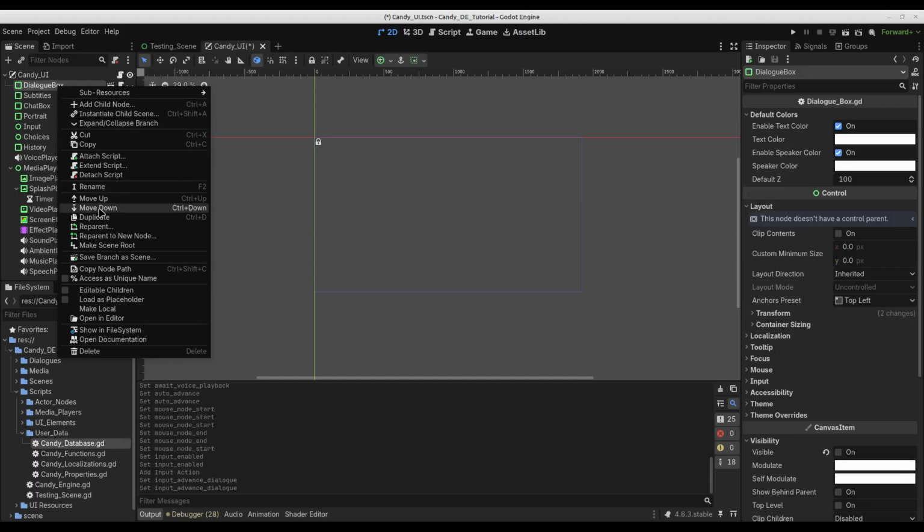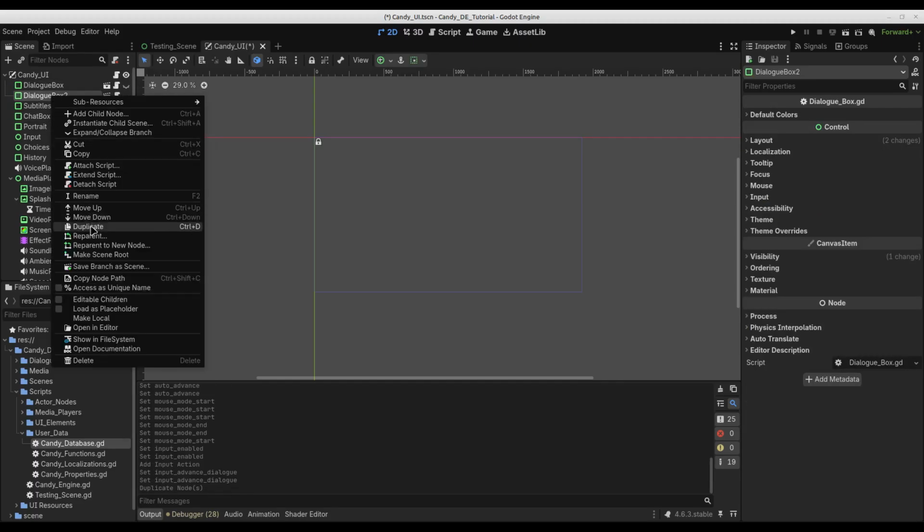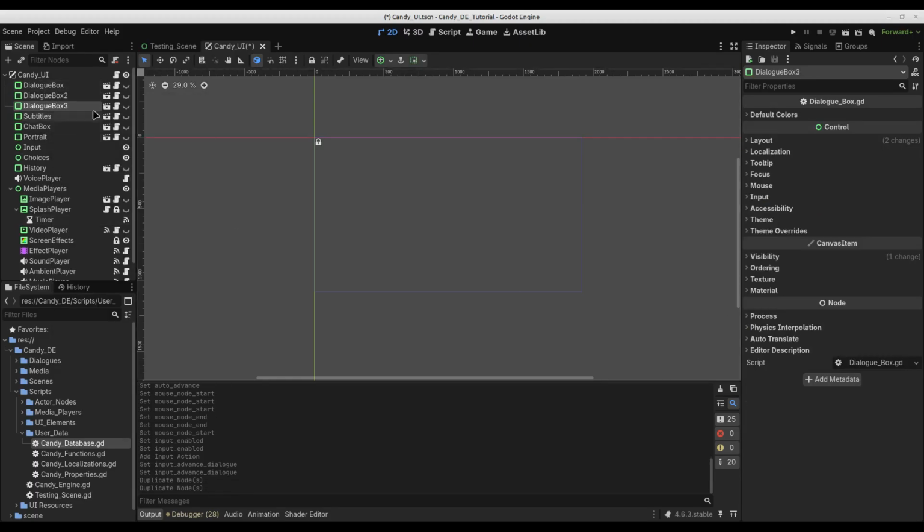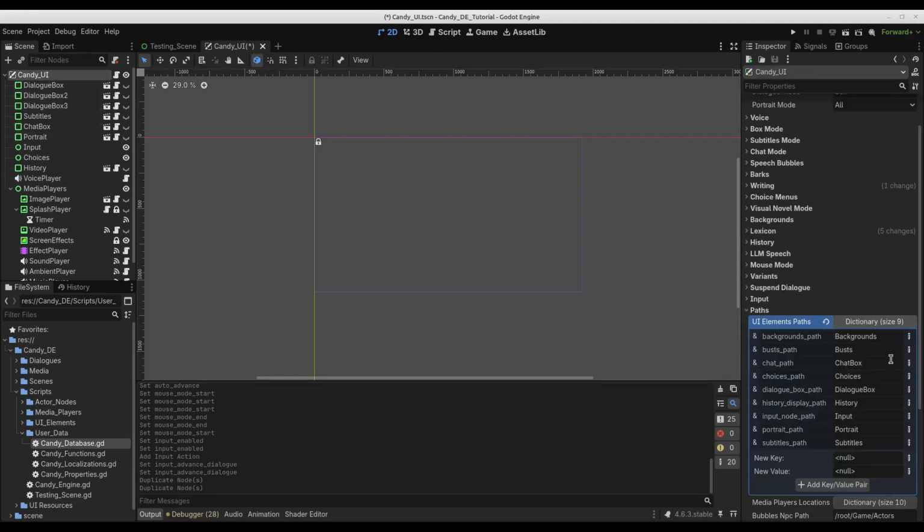Or you could add multiple dialog boxes. You could have 3 dialog boxes in the same UI, and then when the game runs, your code could change the dialog box that the UI is supposed to use.